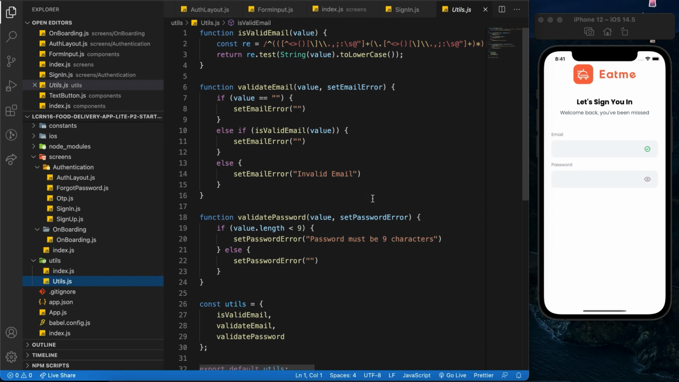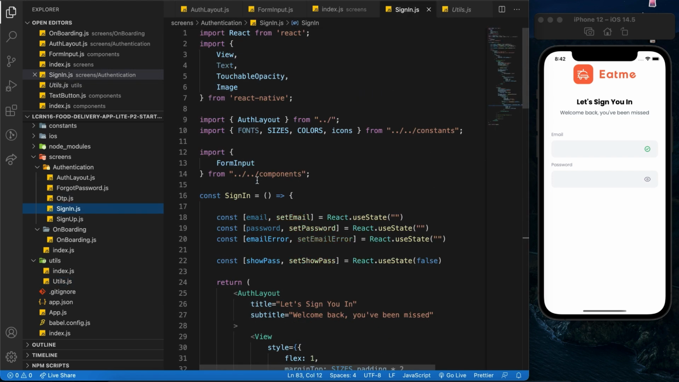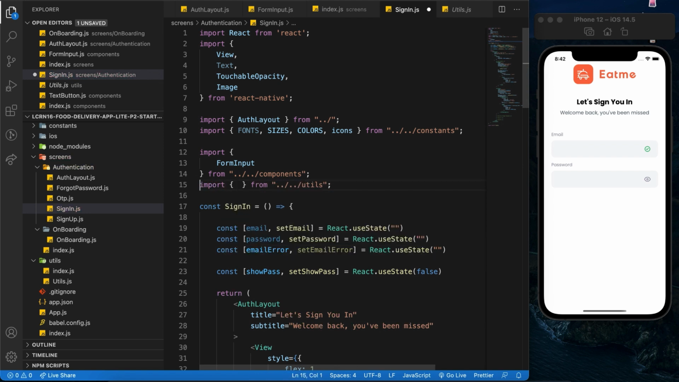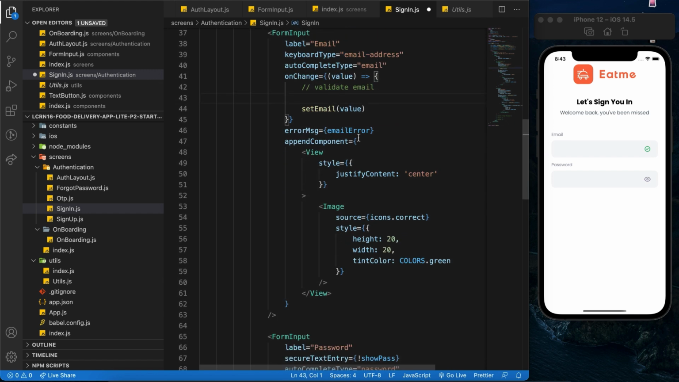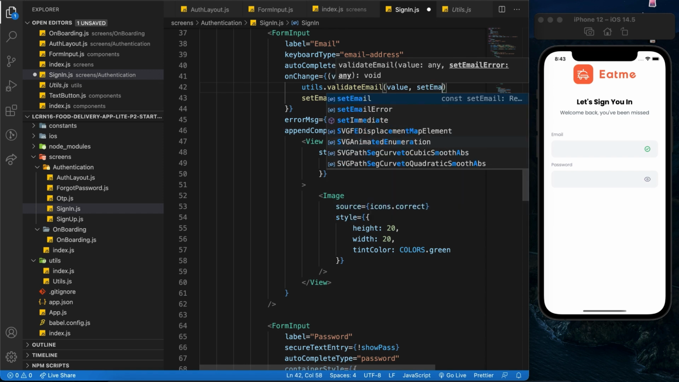So in the utils.js file, we basically have a couple of functions that allow us to validate the email as well as the password. Alright, so go back to your signin.js file, scroll to the top, and over here we are going to import from utils like that. Now we can navigate to the form input component. Over here, right before we set the email, we can call the validate email function from the utils file. So utils.validate email, and for this function we are going to pass the value over as well as set the email error like that.